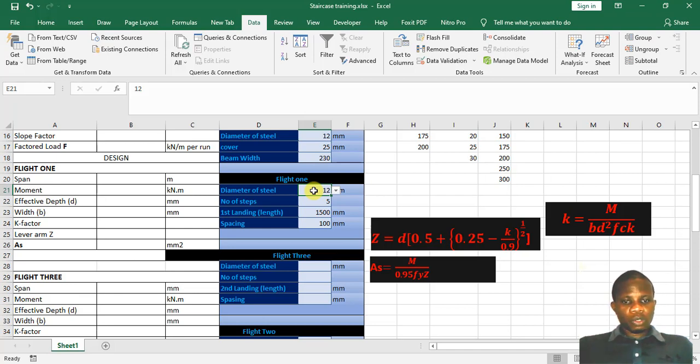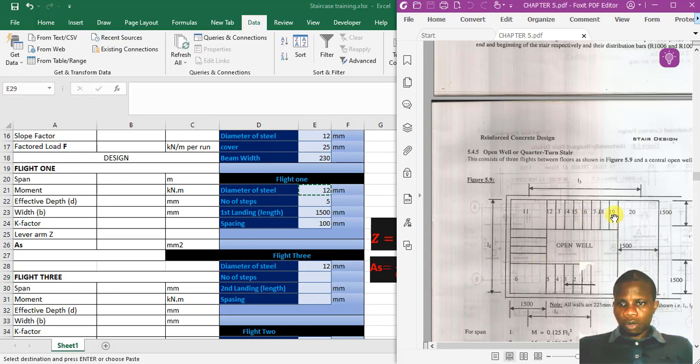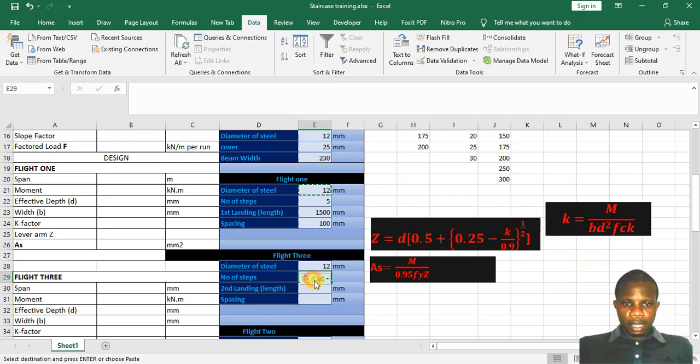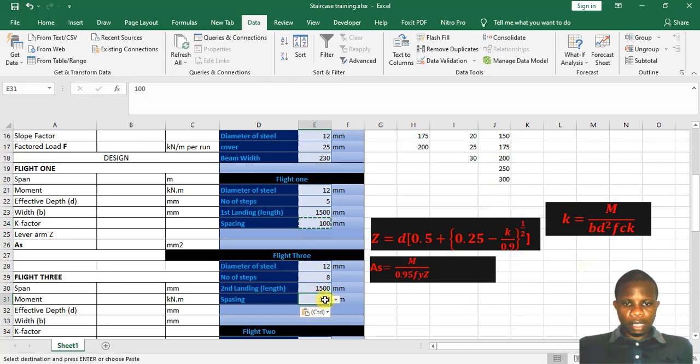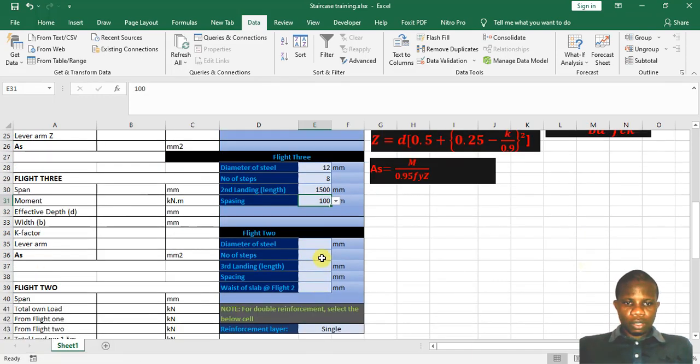So let's keep on. I'm going to copy this to minimize our time, and then the number of steps in that one is what? Let's look at it. Number of steps in flight 3 is 1, 2, 3, 4, 5, 6, 7, 8. There are 8 steps, and the landing is up to 1.5, 1500, and the spacing will still be the same thing. We copy here and put for data validation. Okay. Now we go to the second flight.